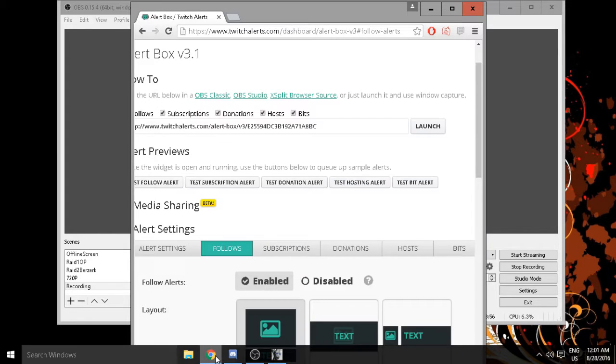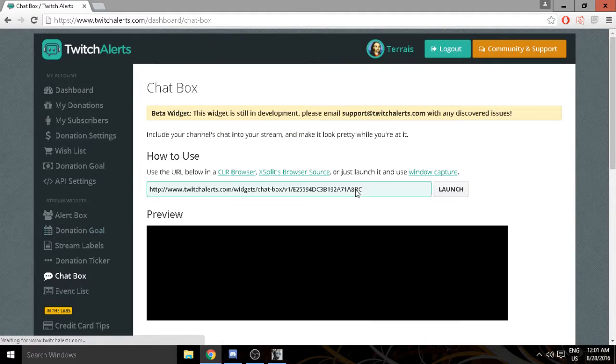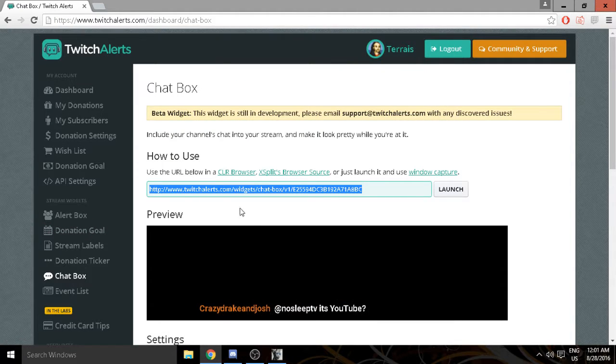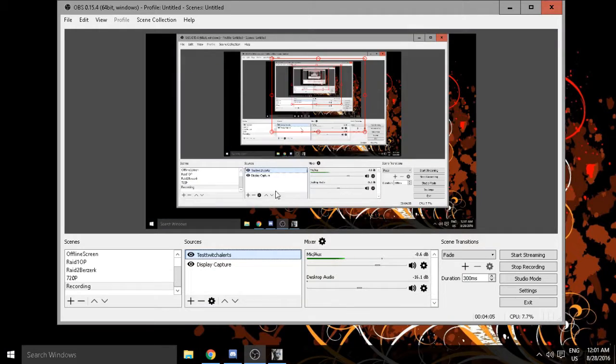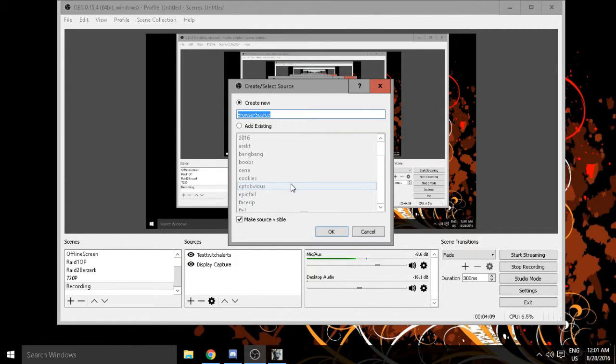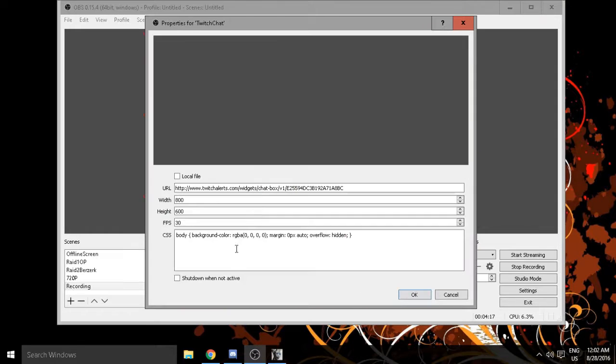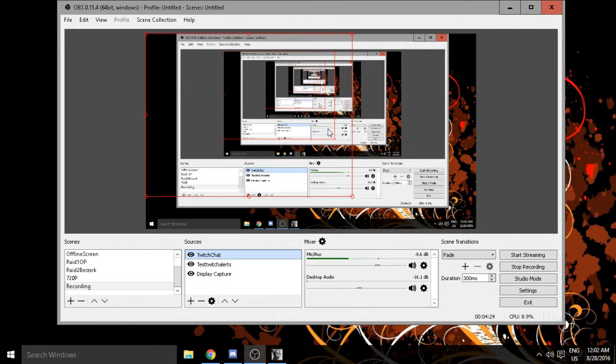Also, what I use it for is the chat box over here. You can go ahead and get this link right here. Let's minimize that. Want to go here, browser source. Now I already have it actually right here, so we're just going to use the same one. When I right click in properties, you'll notice that it's already there, and it's the chat box. You can customize it like I said. If not, that's totally up to you.